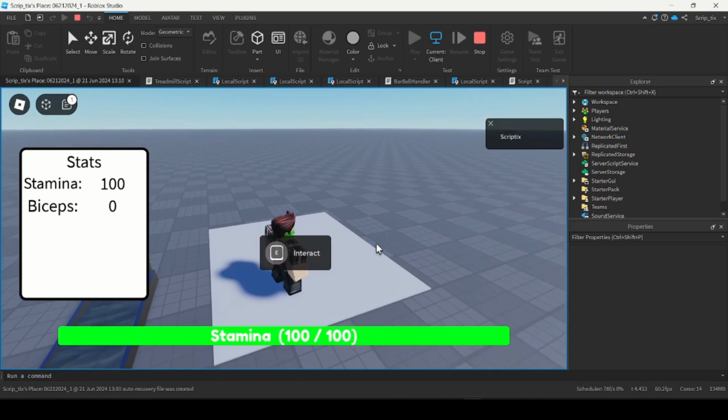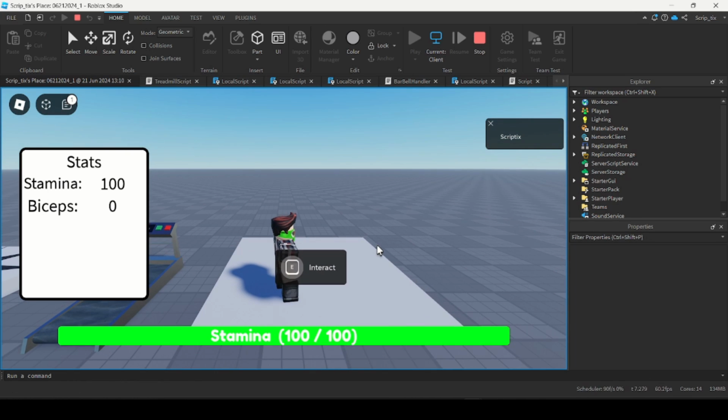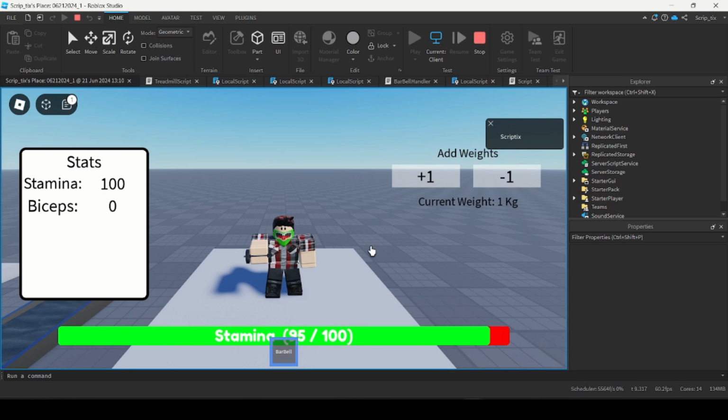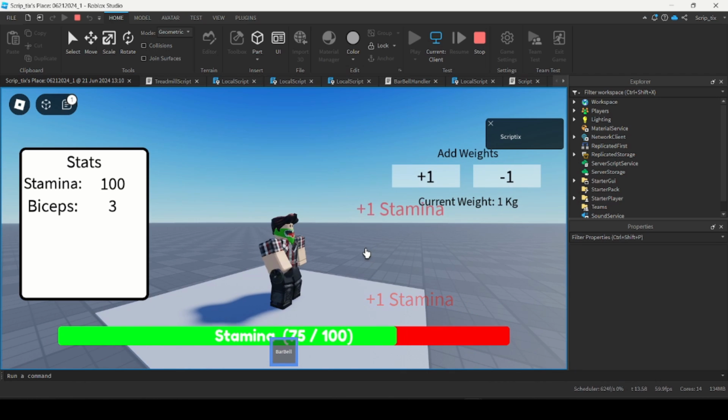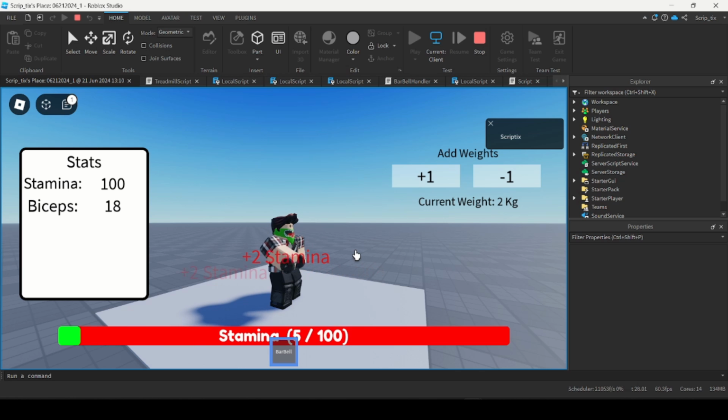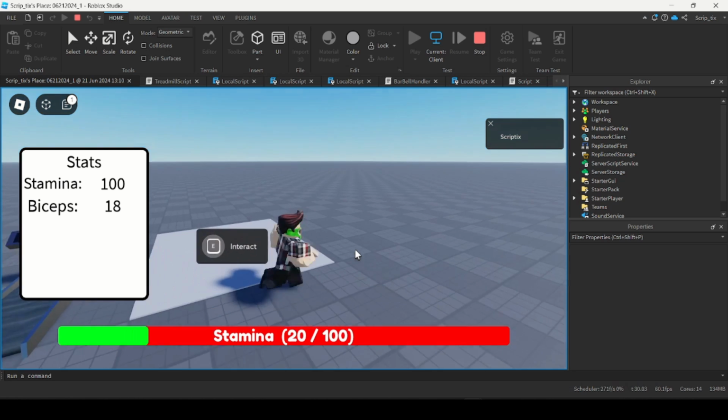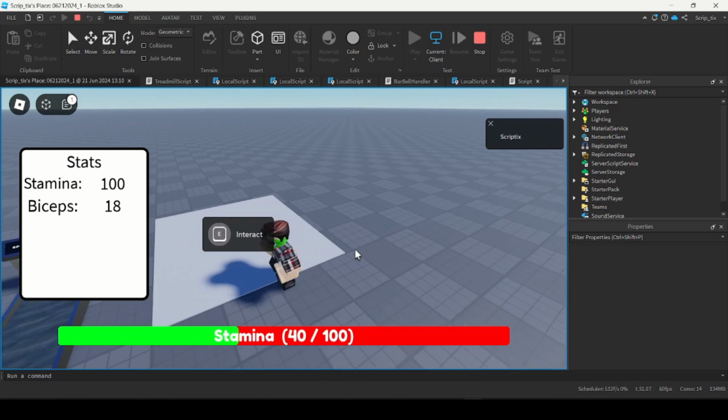So I'm going to go over here to the bicep section. I'm going to interact. Now I got the barbell. And as I click, the animation is playing. And I am gaining bicep strength while losing stamina. I can also add the amount of weights that are on. So now I'm gaining 2 biceps. And when I run out of stamina, it takes away the weight.